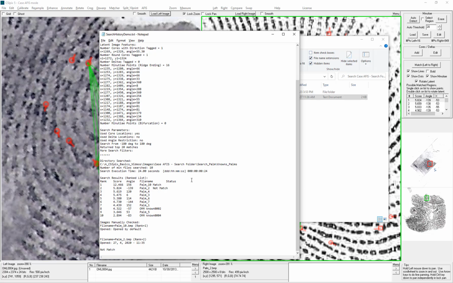This is the folder that was searched, the time it took to do the search. These are the different scores for each image in that folder. And then this is a history of what I did after.